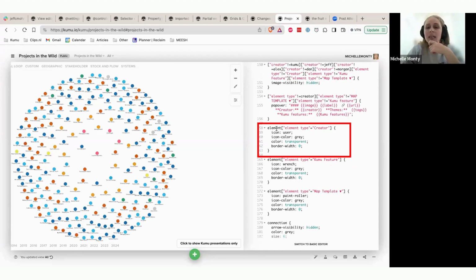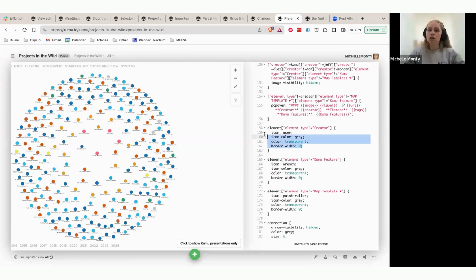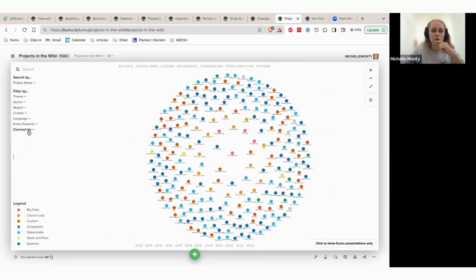For example, here, any element that has the element type of creator, I want them to be stylized differently. So anything, again, in between these two, the opening bracket and the closing bracket, only applies to this specific selector. So any element type that is a creator. And in this case, the element type creator only exists when I show that on the map.